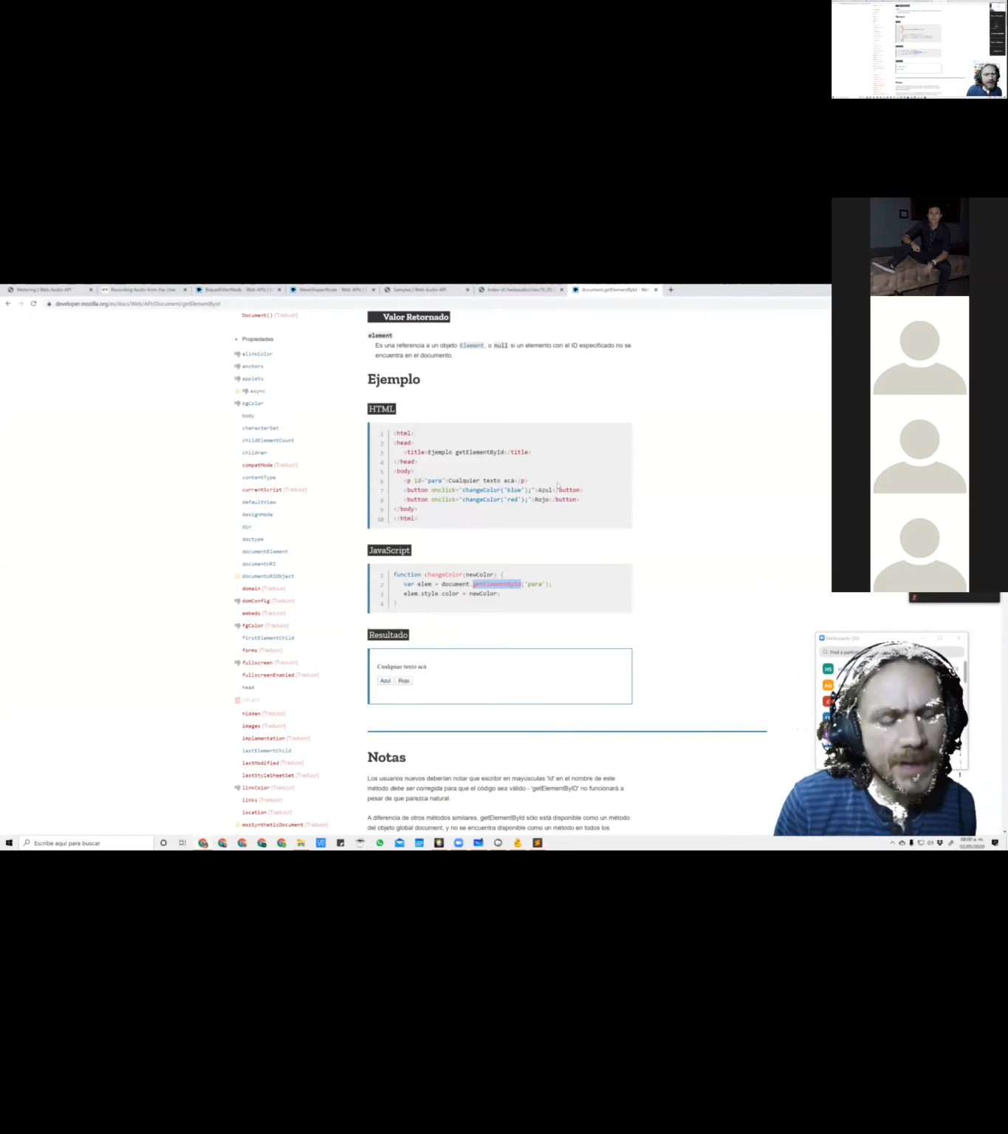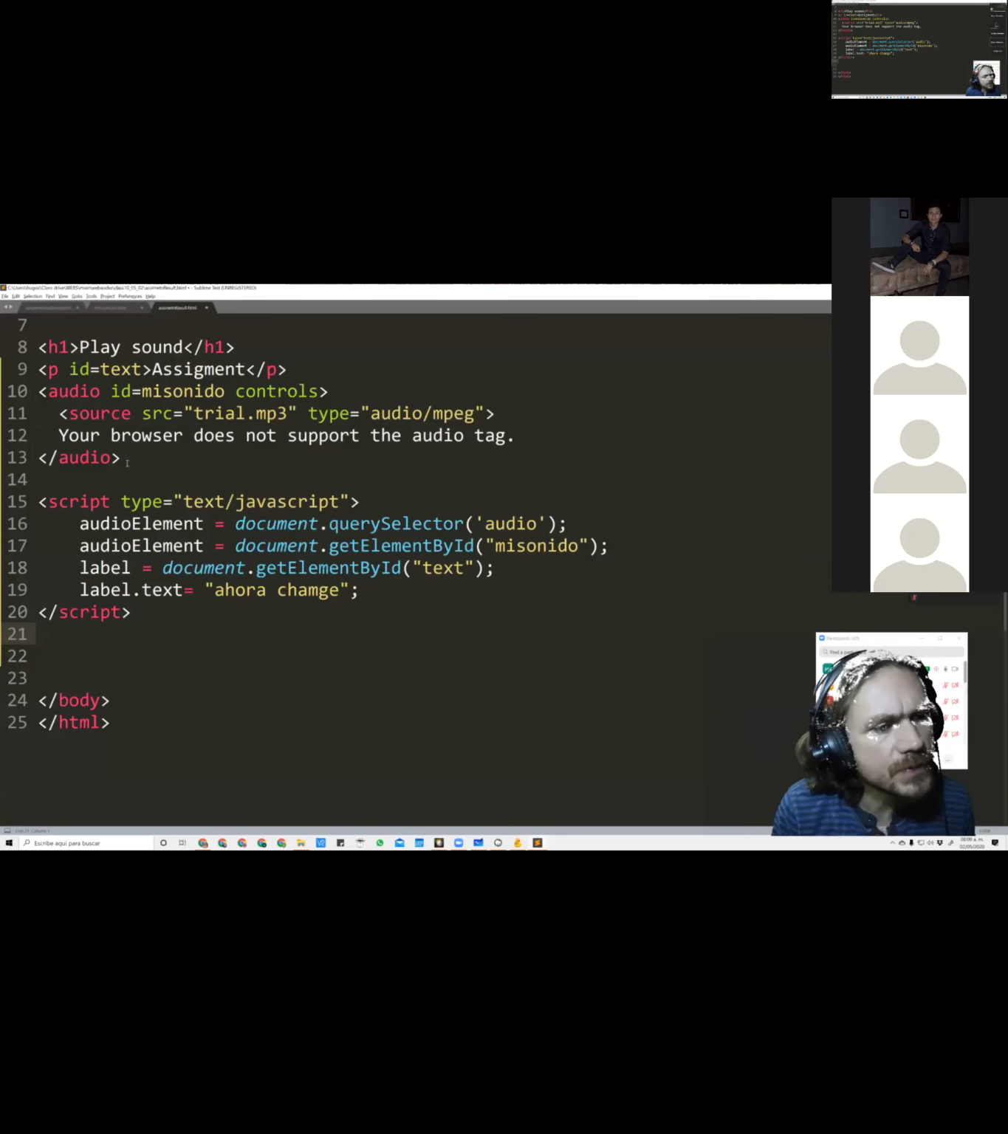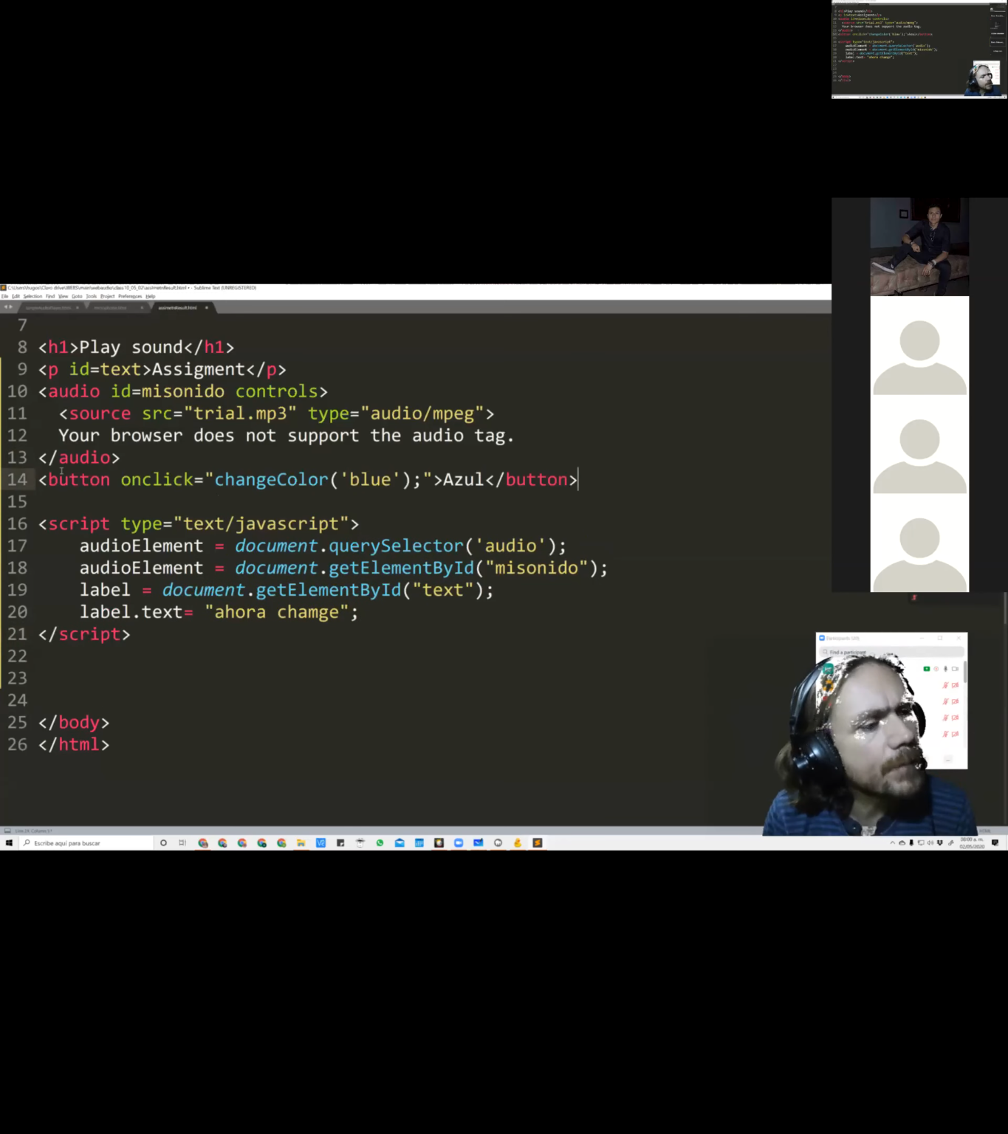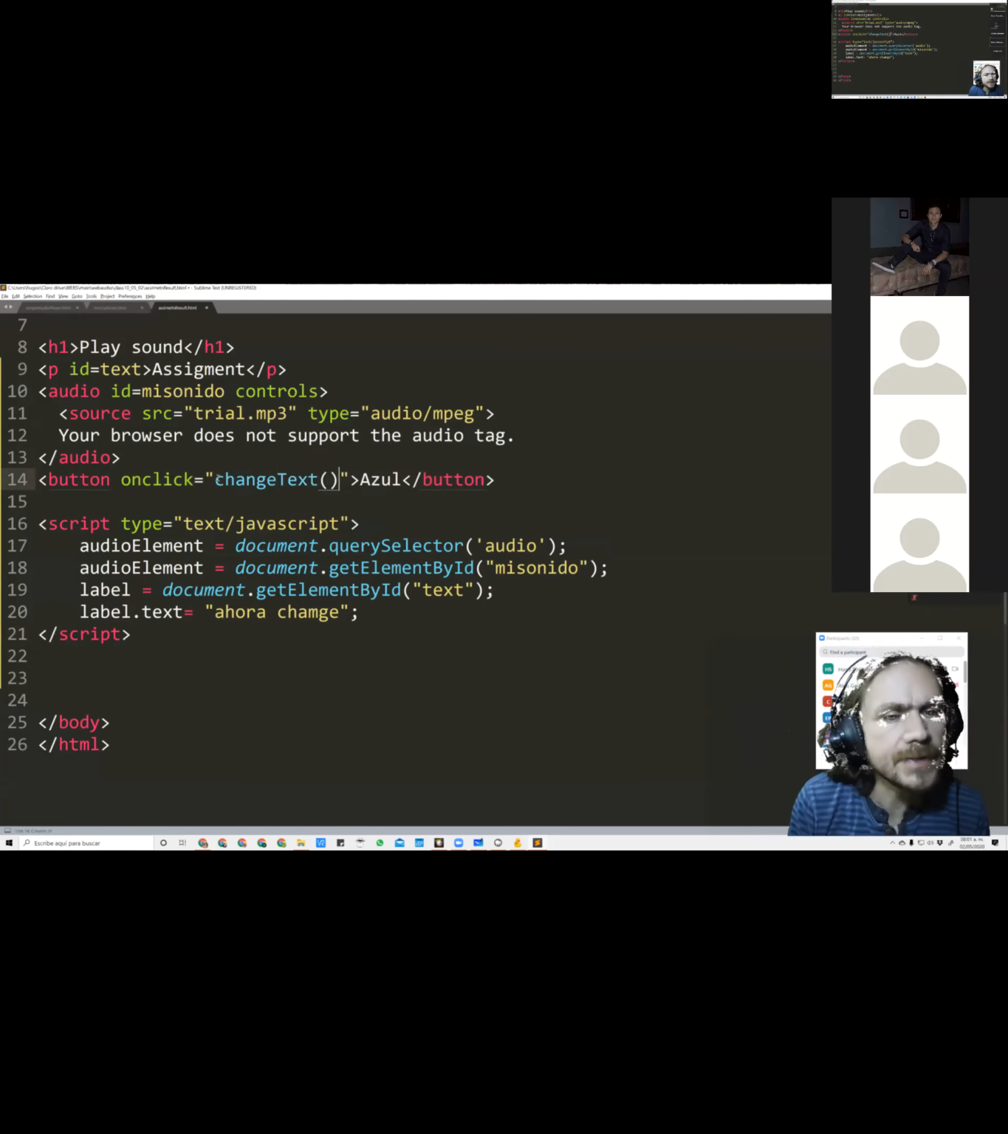Why are we going to add a couple of buttons? Maybe because we're going to use it for something else, okay? Somebody of you already knew that in addition to the audio, I can add a button that says on click, and then this has a function, okay? Change color blue. But I can just say change, this is change text, and this is a function, okay? And then change text, okay?